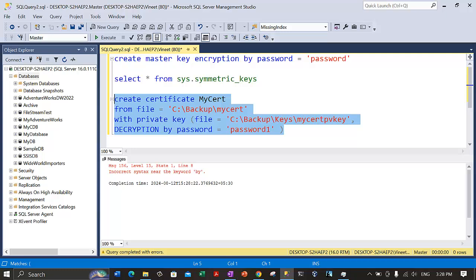So here we are creating a certificate, and we are importing that certificate from a file, and we are giving the path to the private key file as well, and we are specifying decryption by password. But here I'm trying to use a separate password which I have not used to encrypt the private key. Let's see if we are able to create that certificate.